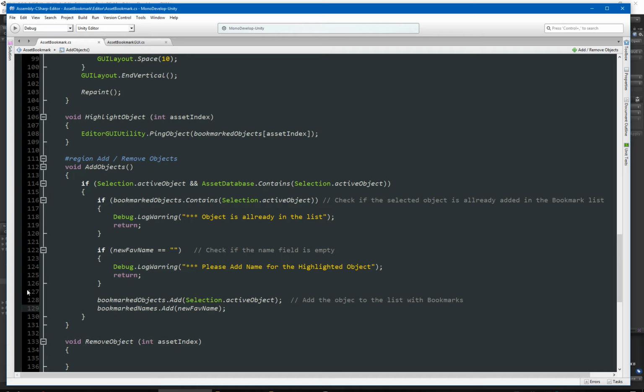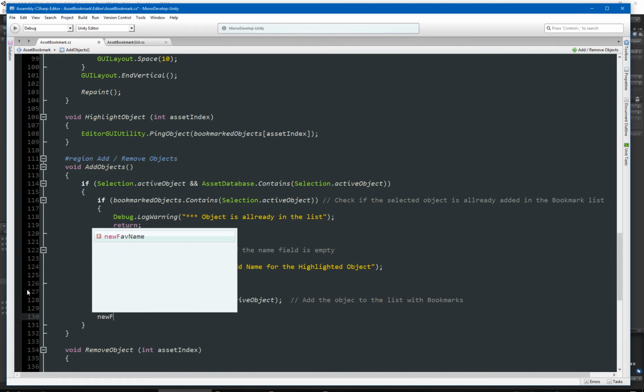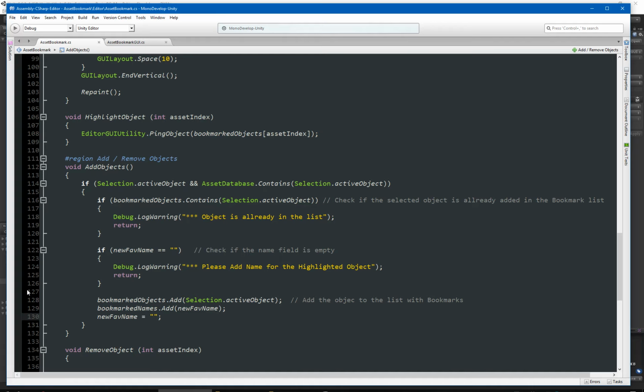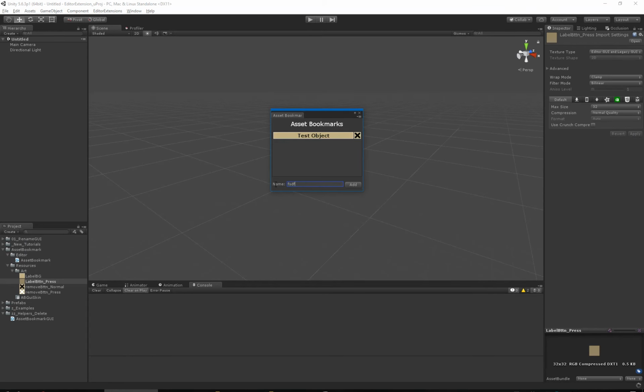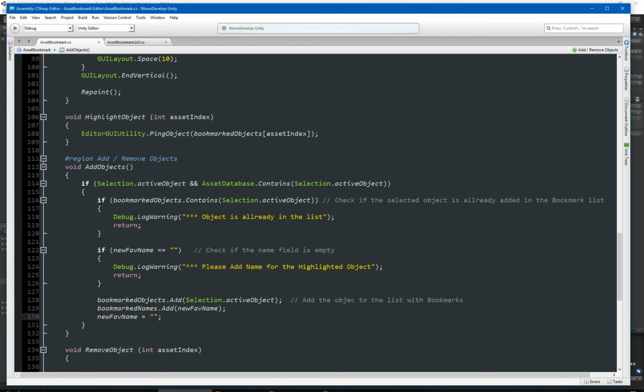I'd like to name the stuff the way I want, so I'm adding a name. And then we're going to type new fav name is equal to empty. This way, every time we add an object, it will clean the field, so we don't add the object with the same name as the previous one. If selection active game object, we're going to type else.